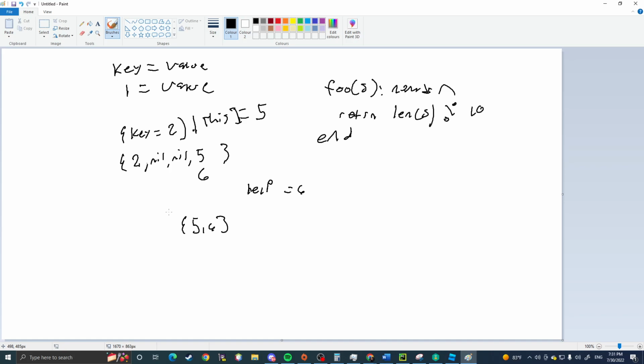Now, what's another way to do it? You can actually just use a hashing algorithm. For instance, let me pull up Chrome.